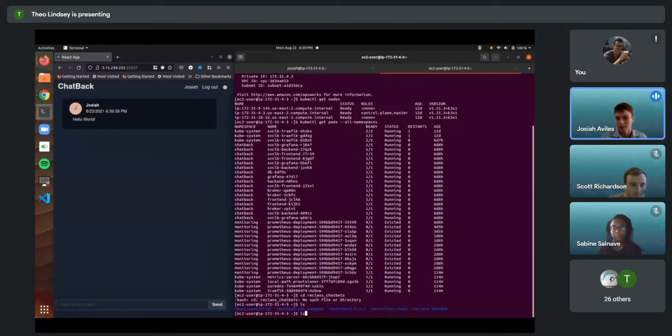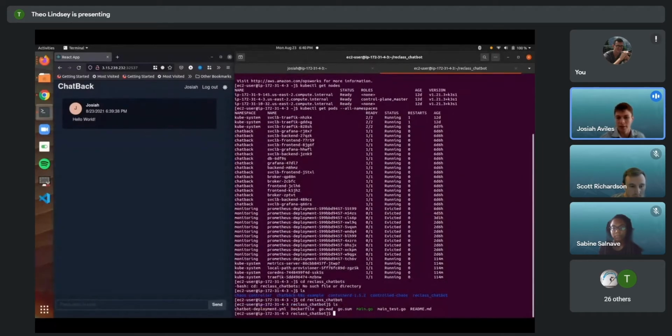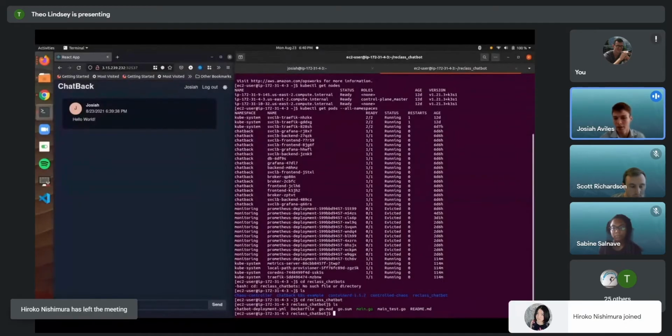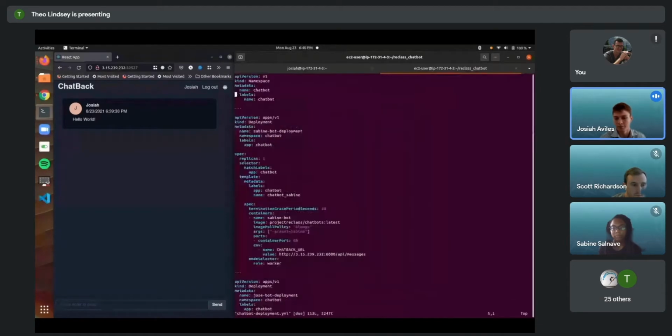So let's just cd into the chatbot directory. You can see there's some really important files here. We're going to take a look at chatbot-deployments.yaml and main.go. So the YAML file is what defines the desired state of the Kubernetes cluster. So let's check that out right now.